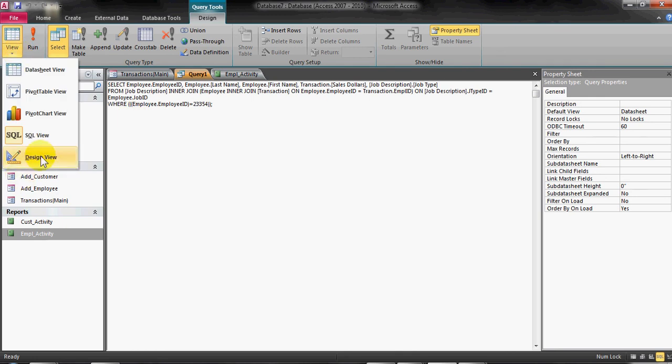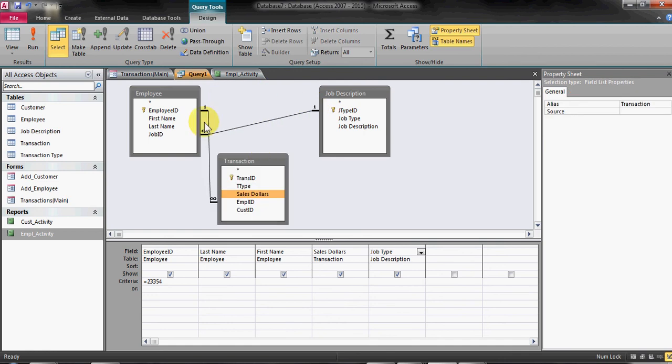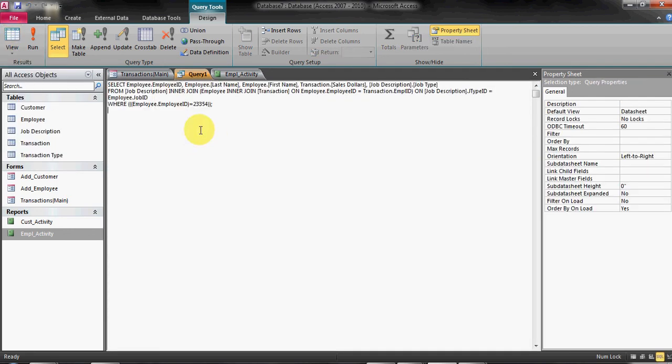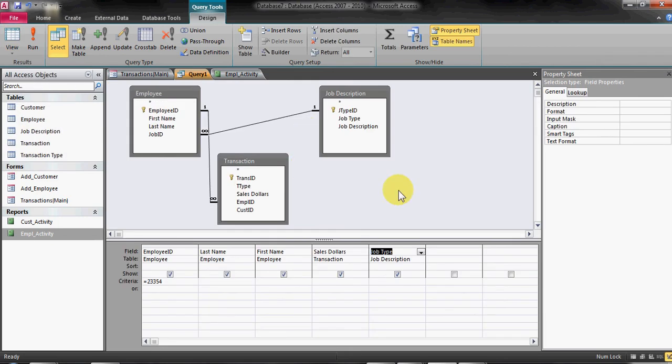If we go back to our design view in this particular query, we see each line is a relationship. So I've got this line from employee to job description and this one from employee to transaction. And so in my SQL view, that's what my inner joins are. We could certainly make a video on SQL if anyone's interested in it. But for something simple like this, we really don't need it. We can just build it here in the design view.